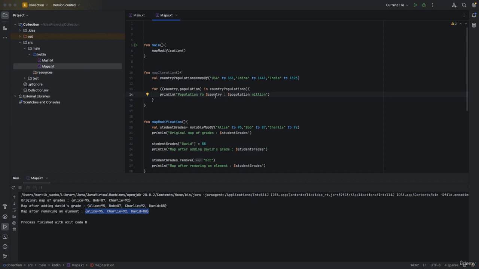Okay, so this country is this one and this population is this one. So in the first iteration, this whole entry, the USA will be assigned to the country and 331 will be assigned to the population. Okay, that's sort of like this. So just copy this, paste it over here. Let's see what the output is.